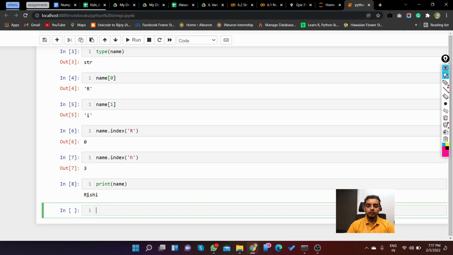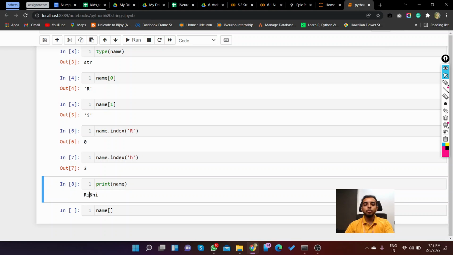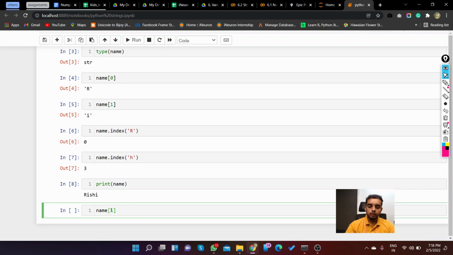Okay, we need I, S and H. So what we'll be doing is name, then square braces. So what is the starting index? That is, 0 is R and I is 1. So 1 will be our starting index because we need ISH. Okay, so we'll start from I. So what is the index of I? I's index is 1. Then we will give a colon.